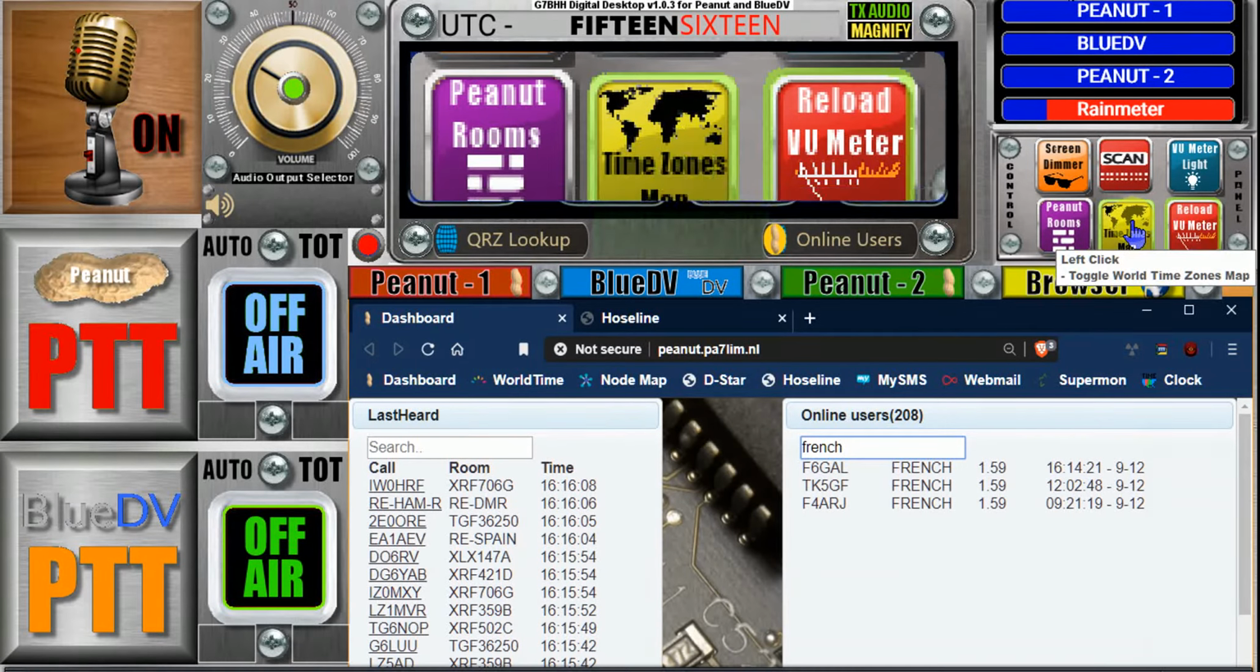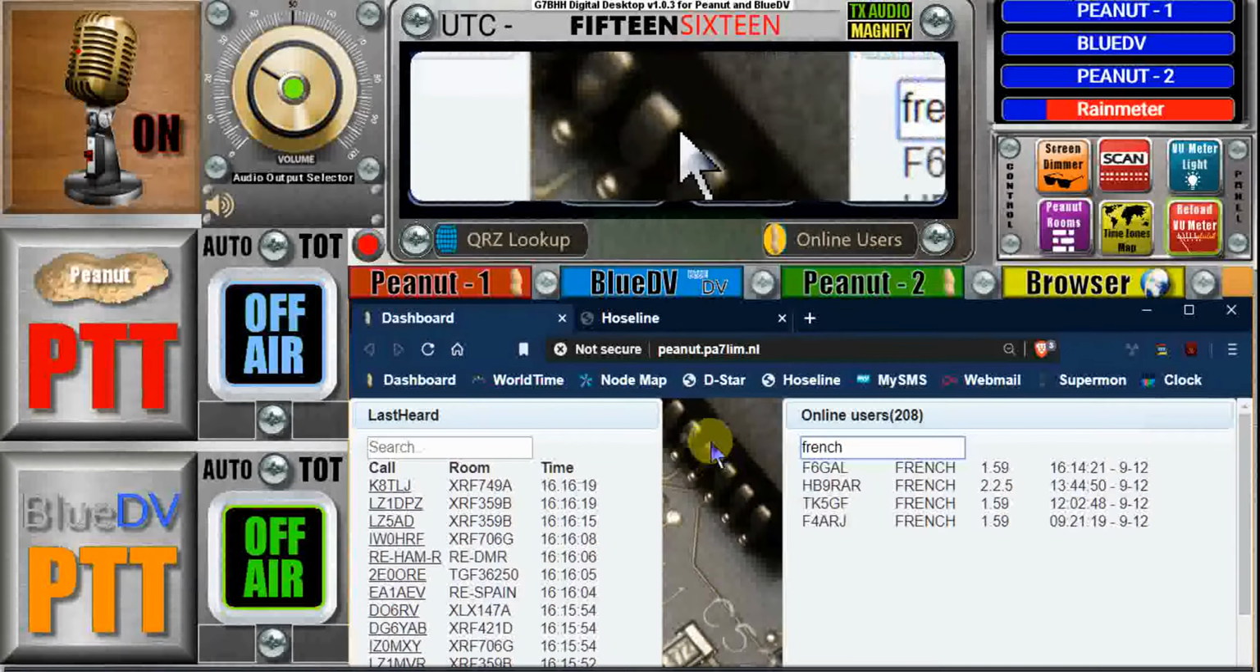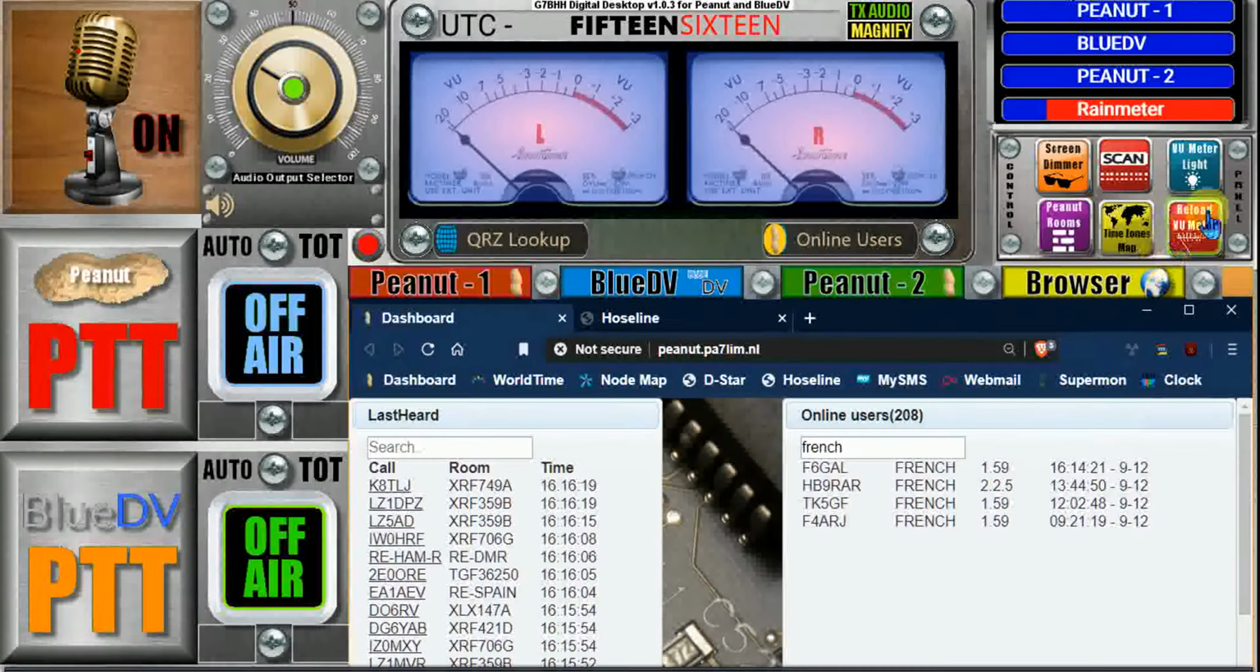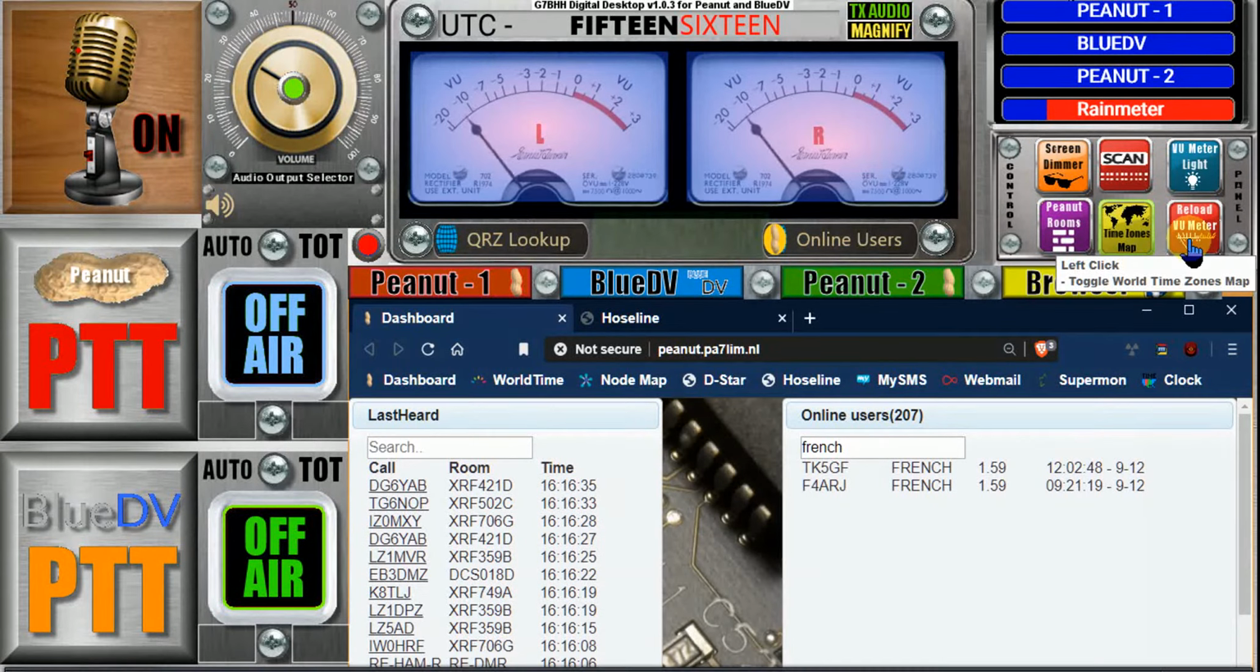Well, that was the time zones map I started off with, and I put in the magnifier, so I turned the magnifier off. This last button here reloads the VU meter. So this VU meter at the top here can get a little bit laggy on occasions, and if that happens, I think it might be doing it a bit now, if you left click on that where it says reload VU meter, it will just unload and reload the program very quickly to resolve that.